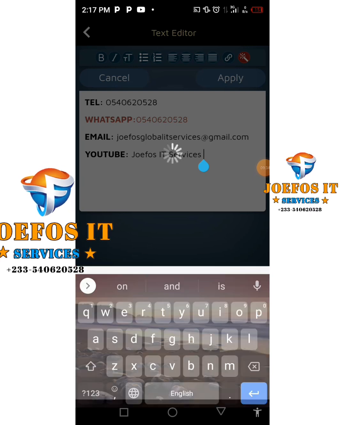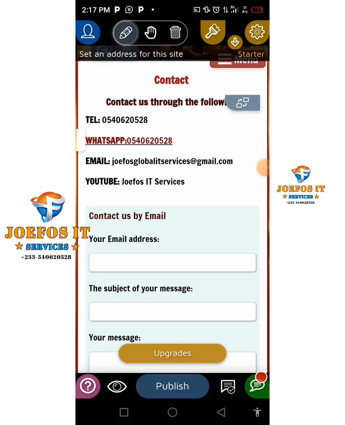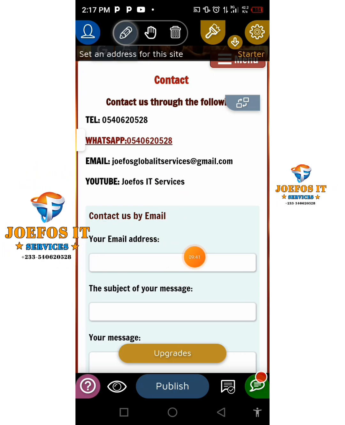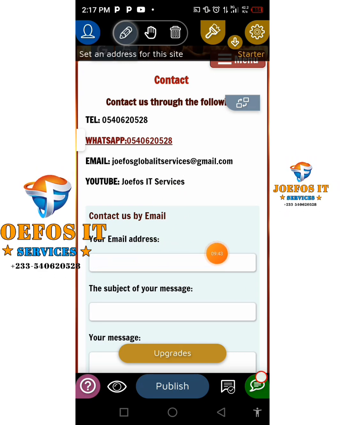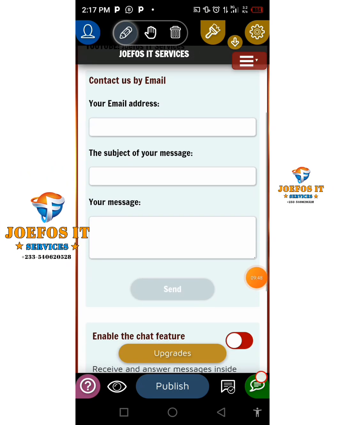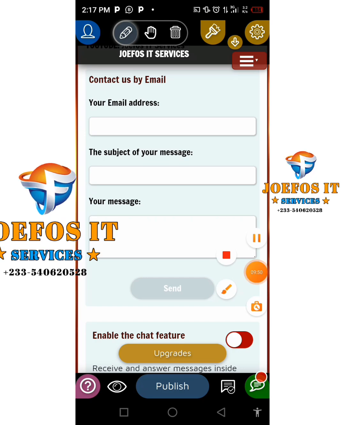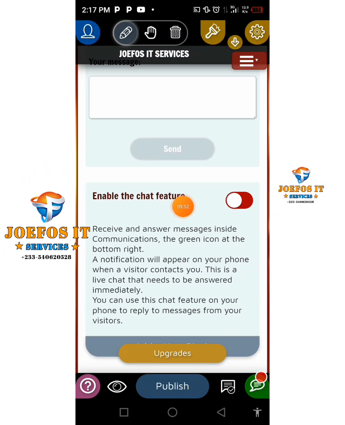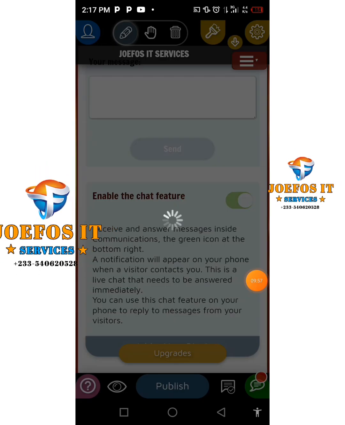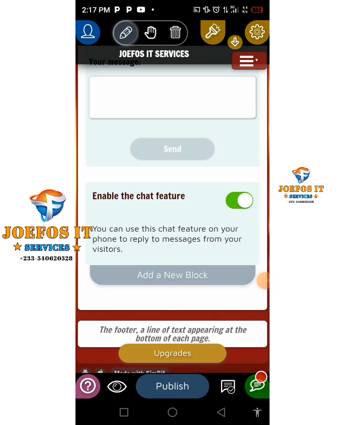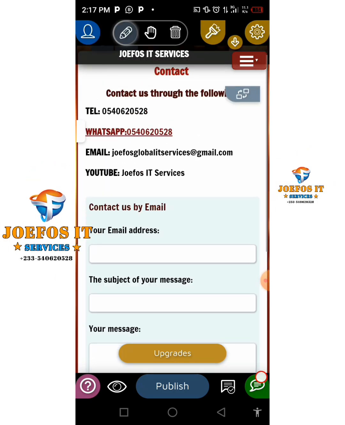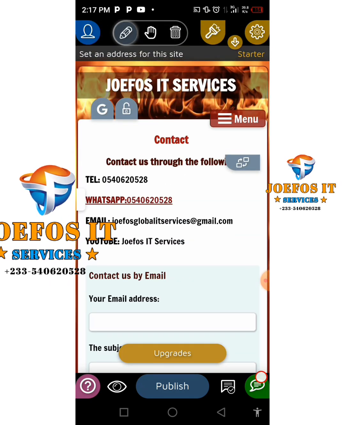So let's wait and see what will happen next. Good. So that is what we have there. So when people want to contact you, they will enter their email address here, the subject, and then their message here. Okay, so let's go and enable the chat feature. So click on this one to enable it. Good. Now let's go back to our menu.